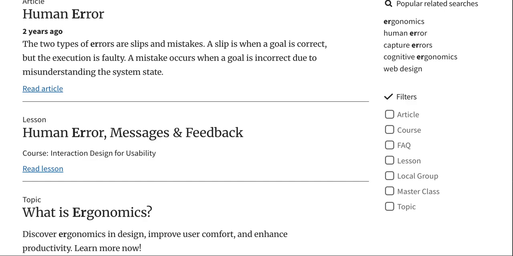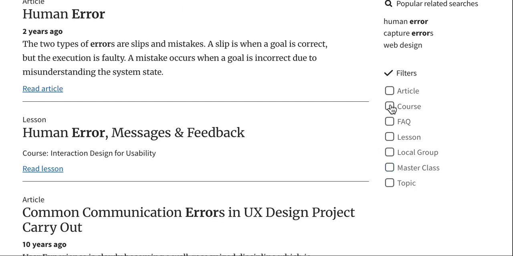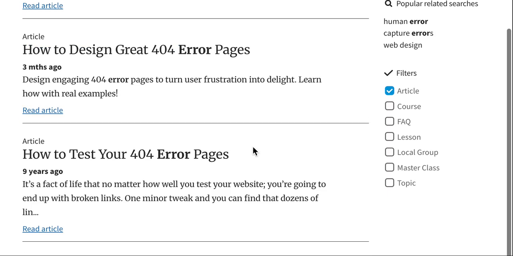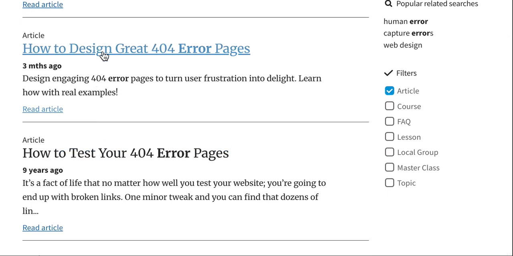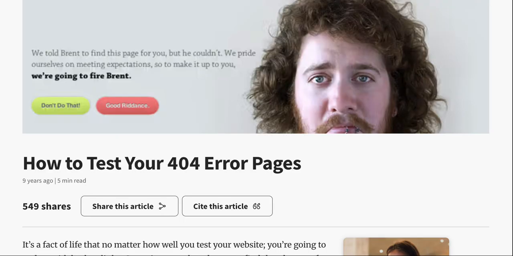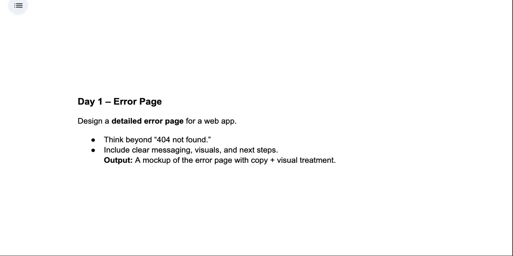There's another one I'm actually just going to actively search right now, which is an error, and I believe it's an article. Oh, here you go. How to design and how to test 404 pages. This article is a lot of fun, partly just because it has a lot of interesting and fun examples of 404 error pages, and that relates to day one, and then how to test them. These two articles will be excellent resources for you.